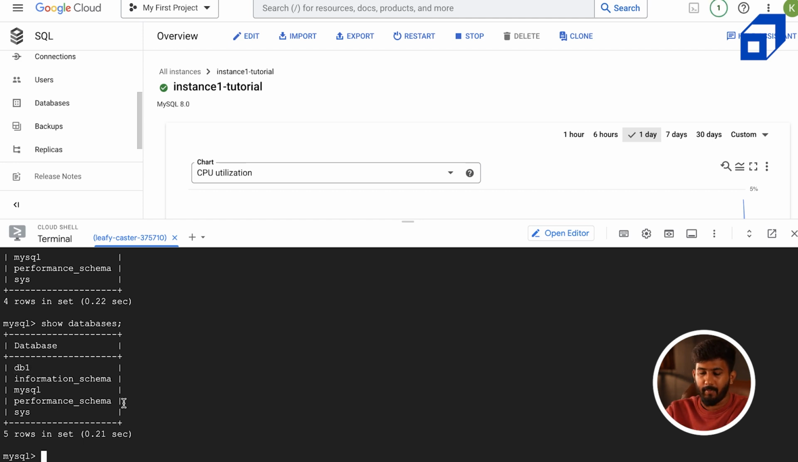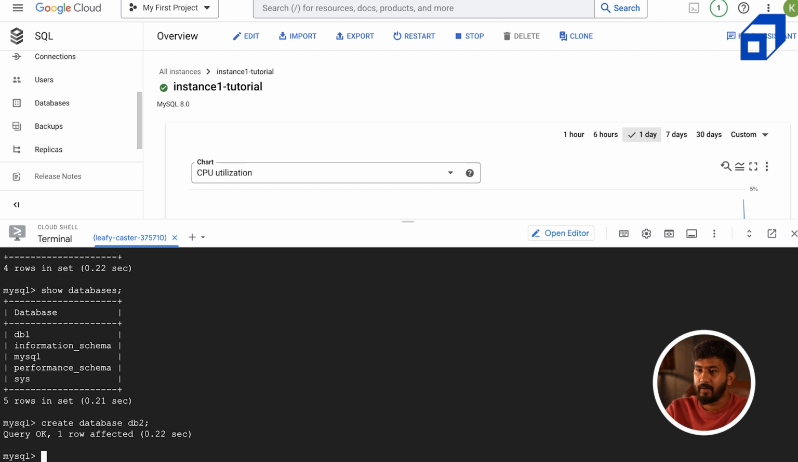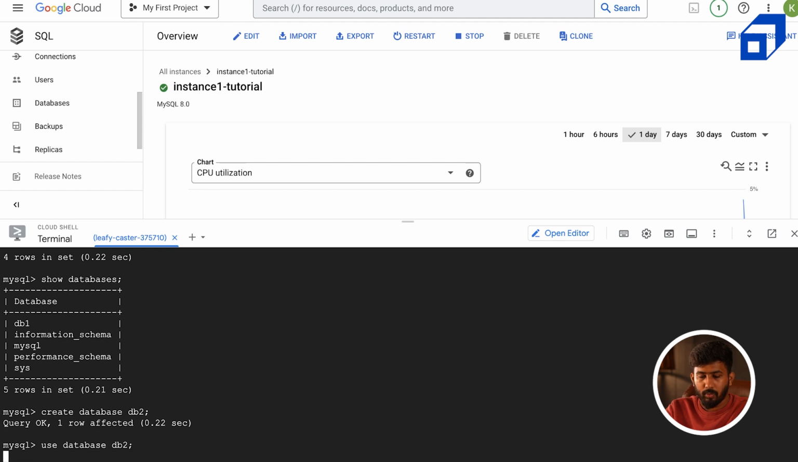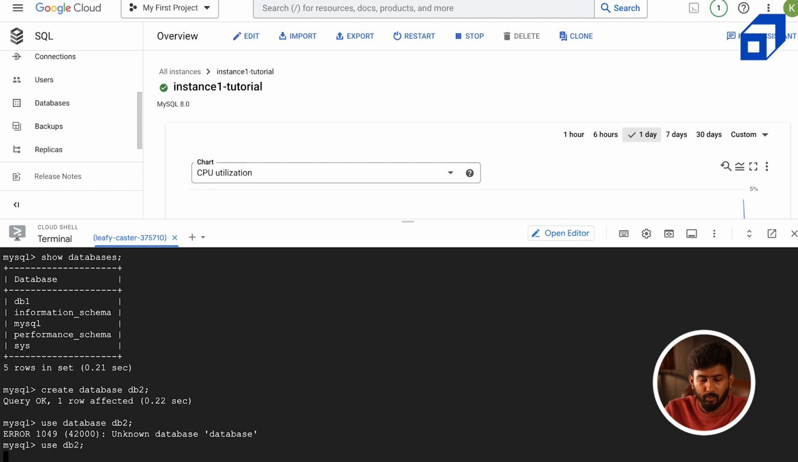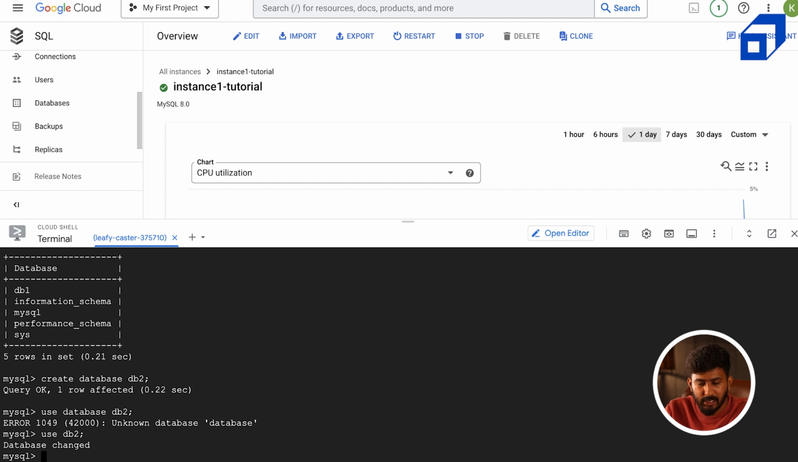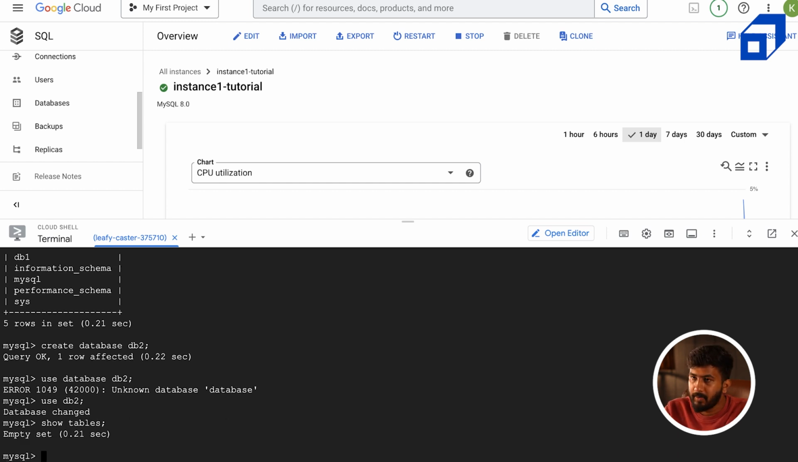I can also create my own database over here. Create database db2, and it's created. Then use database db2, use db2. Database has been changed. Now we are within the database. Now show tables. It's an empty set because we have not created any table right now.